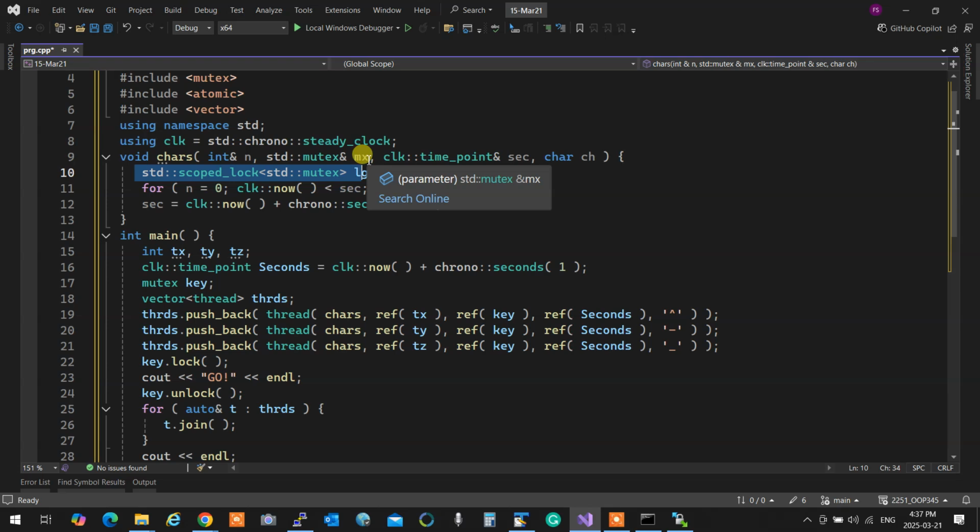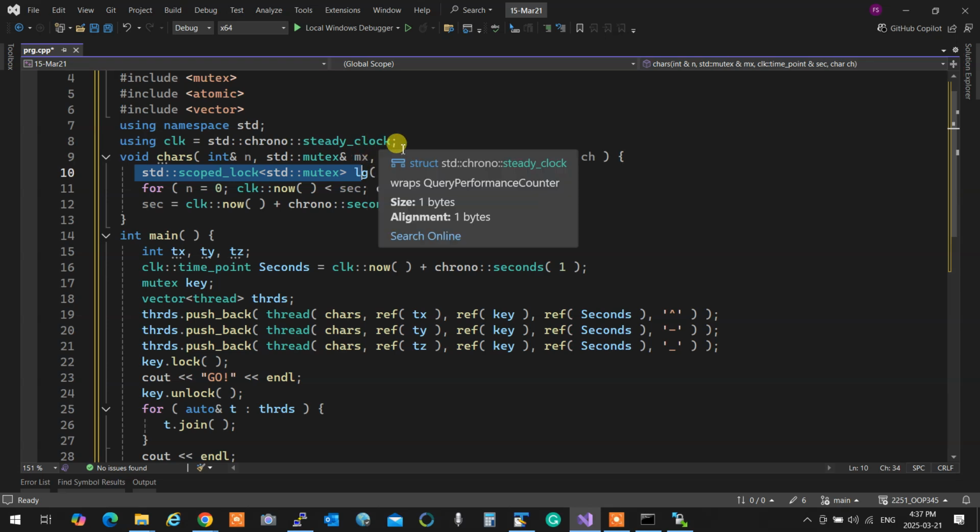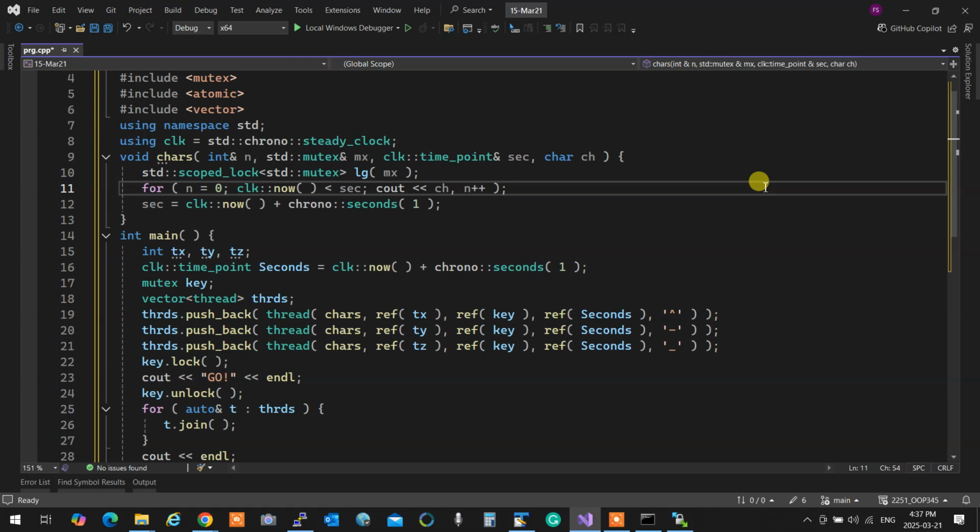So essentially, it says, lock that mutex. In its constructor, it locks mx. And when the function is over, it unlocks it. Does that make sense? OK.